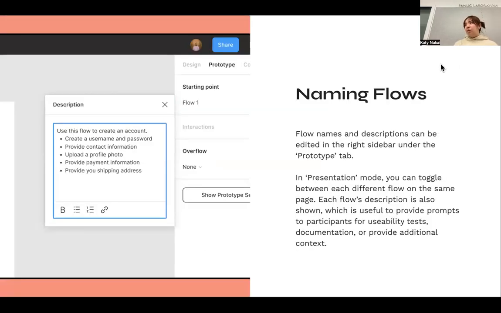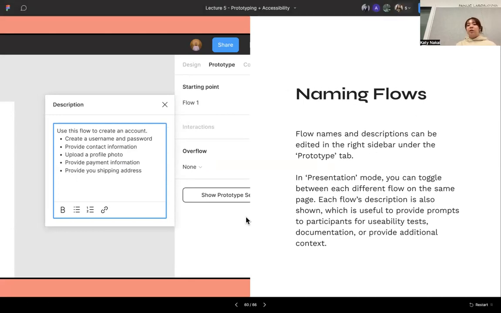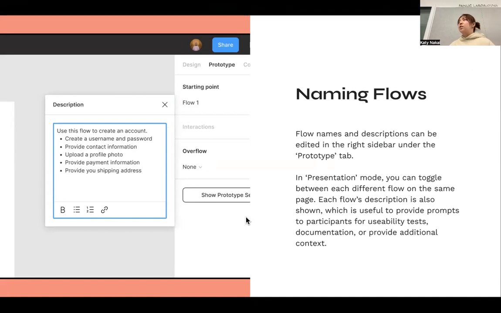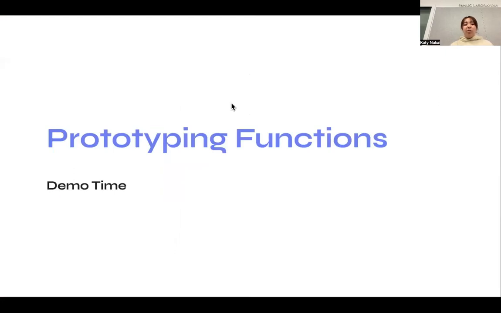You can also name your flows accordingly. On the right sidebar of your prototyping panel, you can see where the starting points are, and it's very helpful if you name them. So you can say, like, user 1, user 2, stuff like that. And then in presentation mode, you can toggle between each different flow of the same page so that you can see each separate flow, which is useful to provide prompts to participants for usability tests, documentation, or just provide additional context. So now we will do a short demo about prototyping.